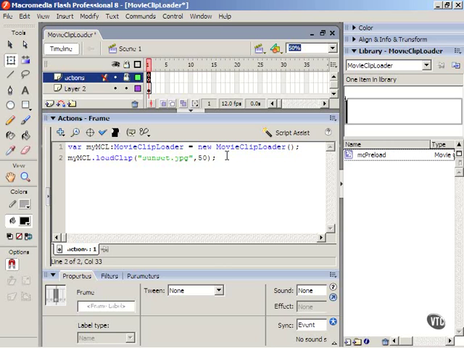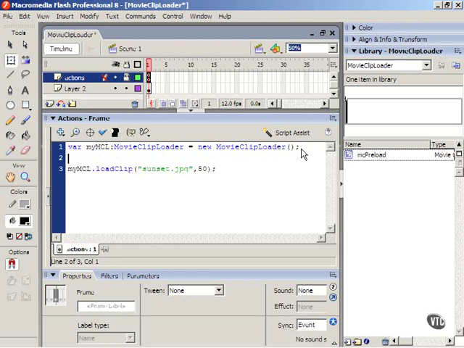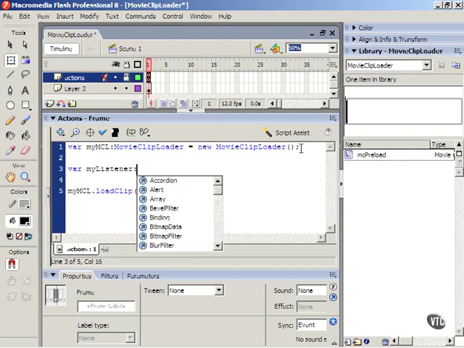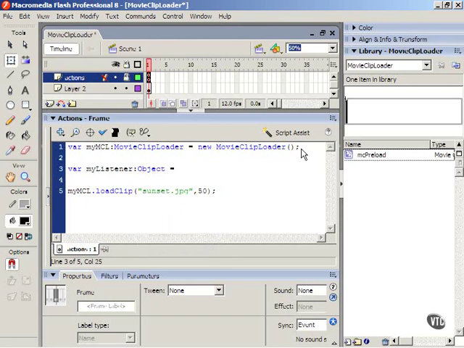To create a listener, go to the line below where you typed var, mymcl, etc. I'm going to press enter to create a new line. Actually, I'm going to give a couple lines for some space there. And type var space myListener with a capital L colon Object with a capital O. You see it'll turn blue. Space equal sign new Object, capital O again. Open and close parentheses semicolon.